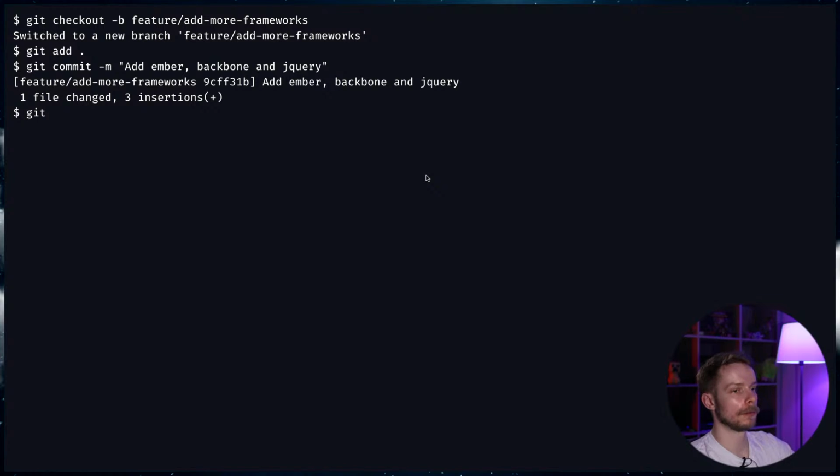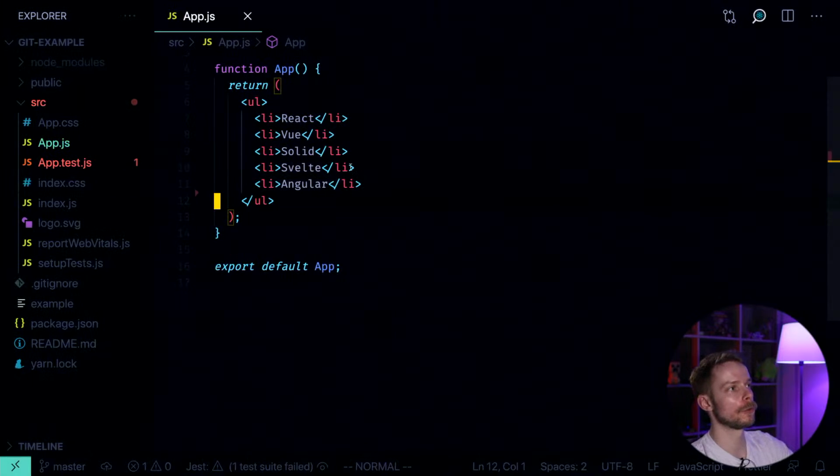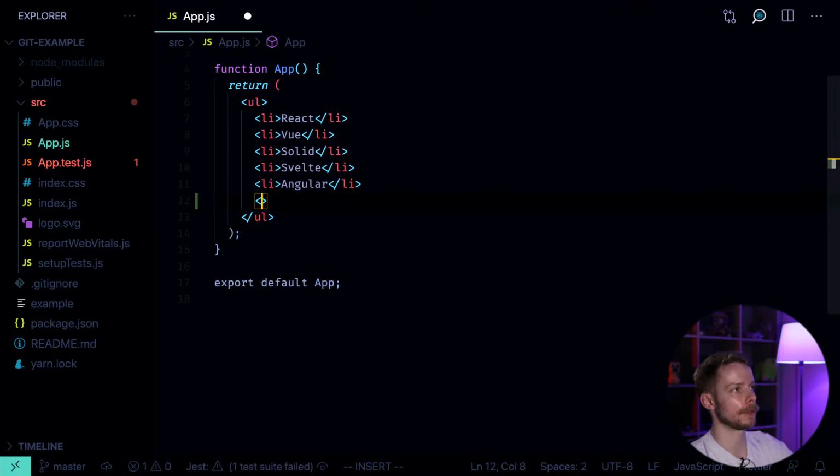Now we don't do anything yet. We are on the branch add more frameworks where we've created a new commit. Now we go back to master, and we're gonna do kind of similar changes here, but instead of Ember, we're gonna add, help me out, what kind of frameworks would you like to add to this list?